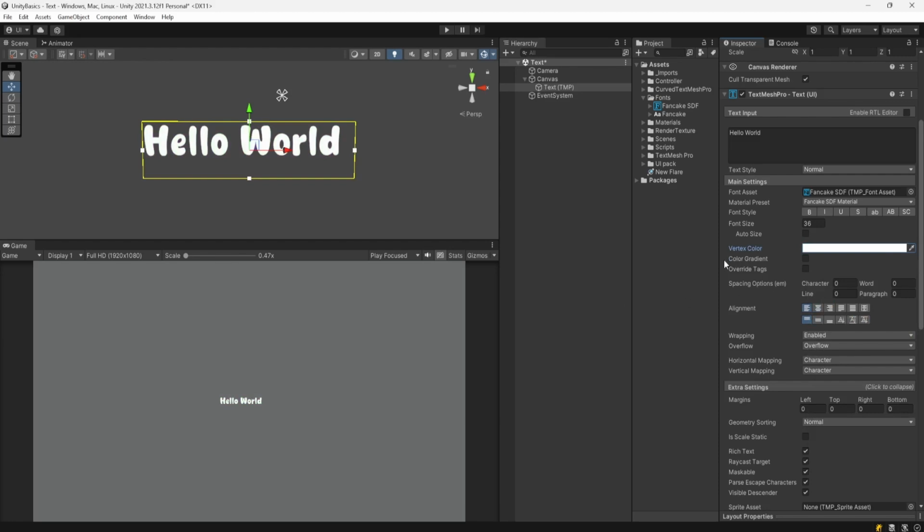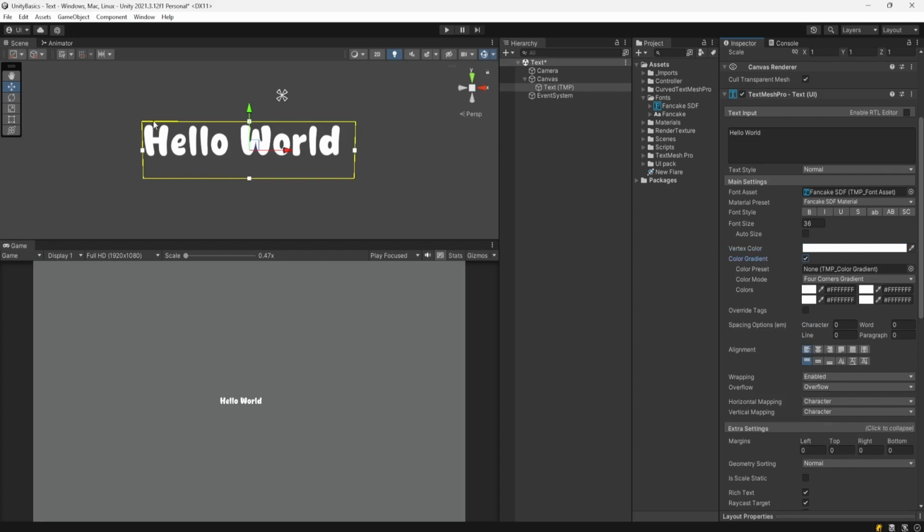Now there is an option for color gradient. What it does is give a color for four different corners. For example, the first option is a color preset. If you already have a color preset, you can just assign it.